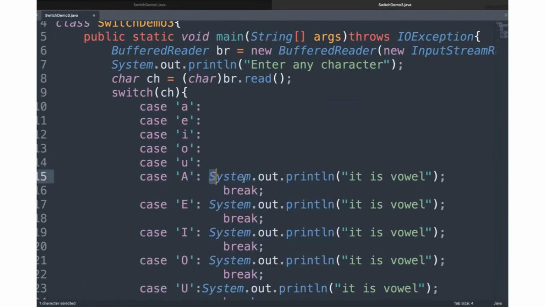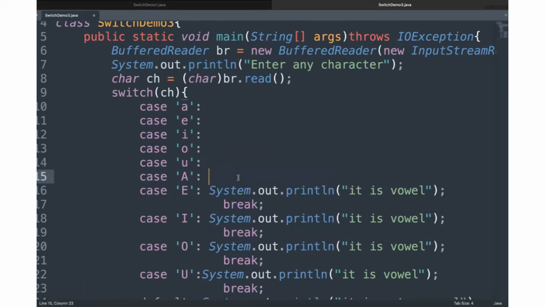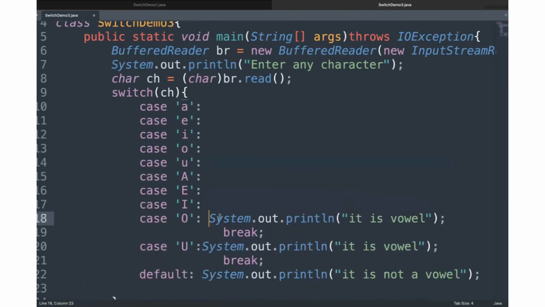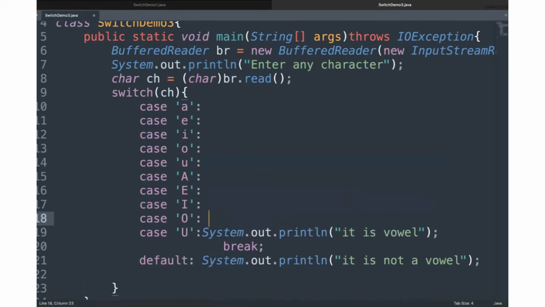See, for every case, I'm not giving any statements, and there is no break. What happens in switch case, what we have discussed in the earlier class? Let's say I have given A. It will come here and match case A. It is not able to see any statement, and it is not able to see the break statement. Now it will not stop here. It will go to the next case and execute this.